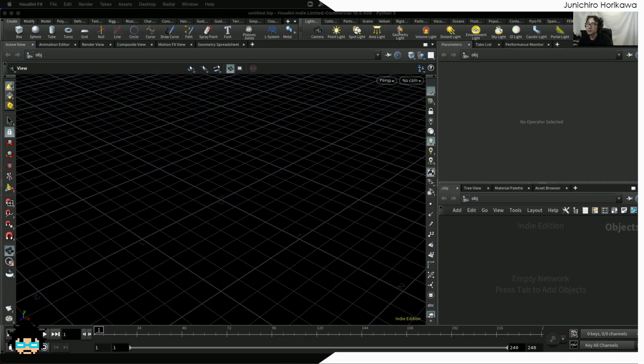So now we understand the basic idea of how SOP solver works. Let's try to do several exercises to use this SOP solver together with the VEX for several purposes so that you'll be comfortable enough to create your own solver afterwards.